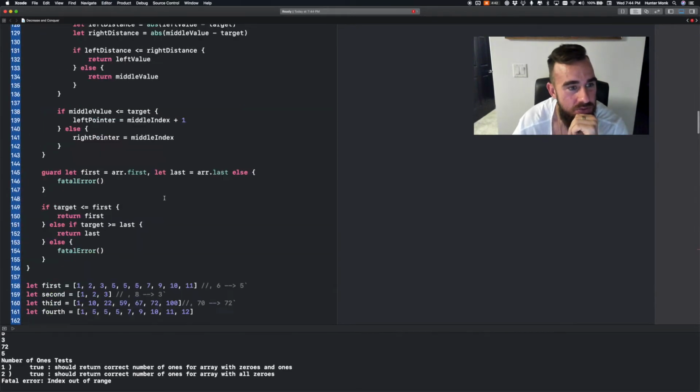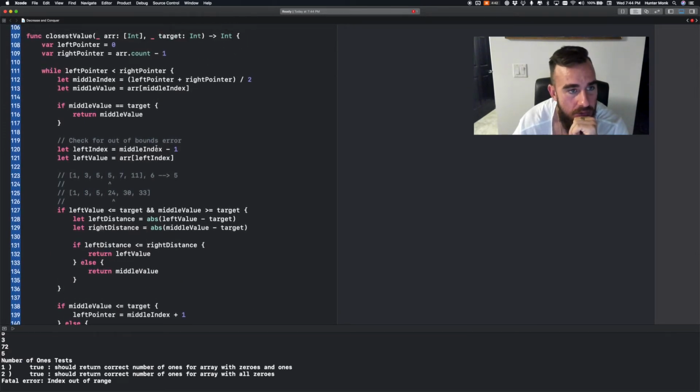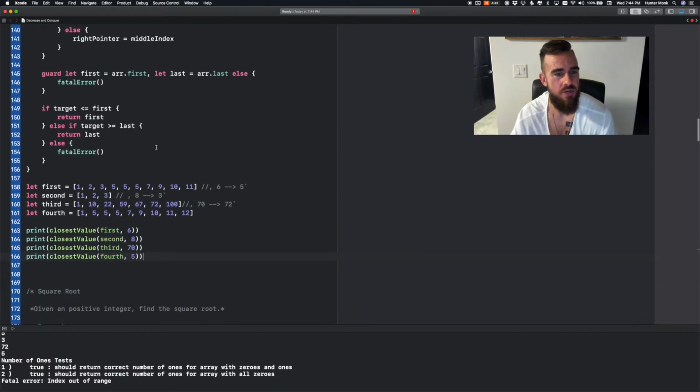I'm not checking for this out of bounds error. So if we have an array where everything is greater than our target, we're going to get a crash. Okay, so let's try 100, 101, 102. Our target is still 5. We're going to get a crash here. Boom. Okay.